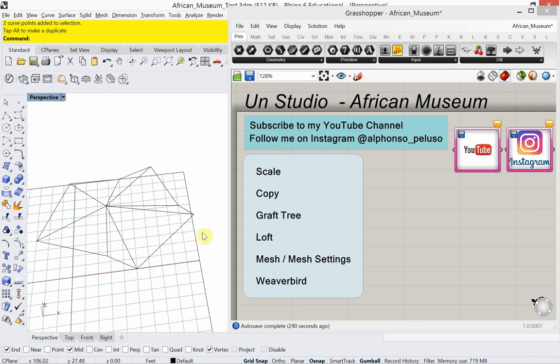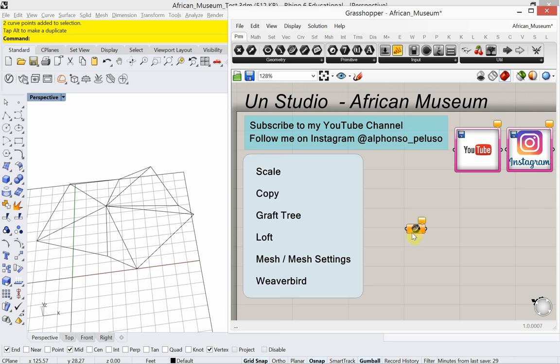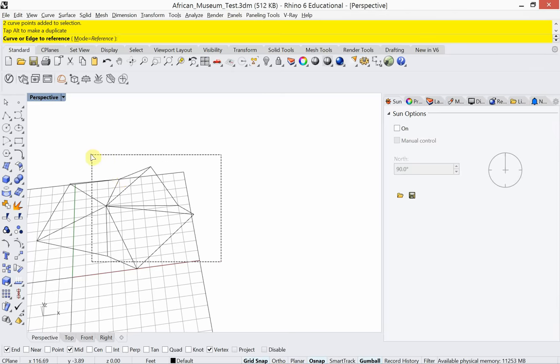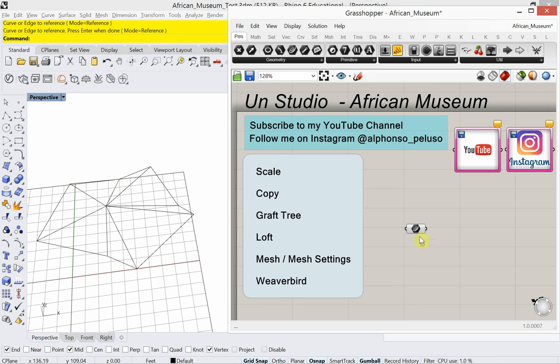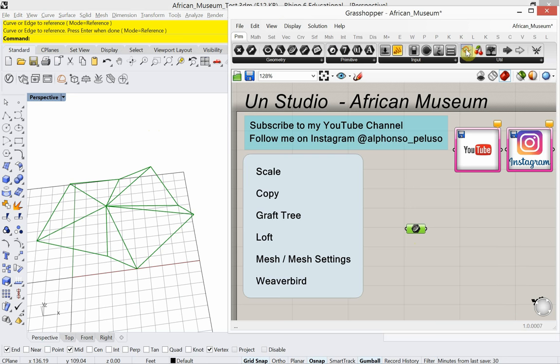Okay, so we're going to bring all those curves into Grasshopper. So we're going to use a curve container. Here's our curve container. I'll right click and choose set multiple curves and select all of them. Those are in Grasshopper. You see we have 8 of those. Let me bring my bifocals down so we can see the names of these. Okay, so those are the curves.